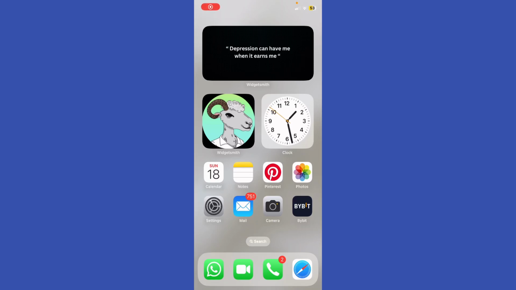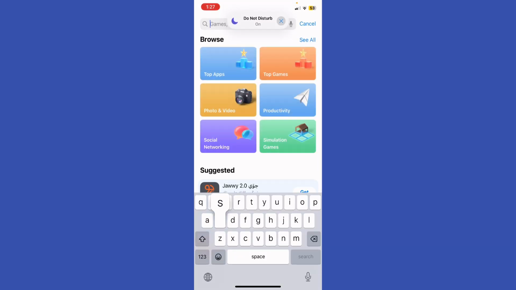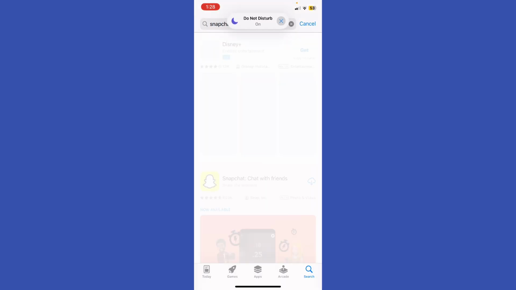How to check story rewatch count on Snapchat. So first of all, go ahead and open up your Snapchat. If you haven't updated, just go ahead and update your Snapchat. Make sure that you updated the app.